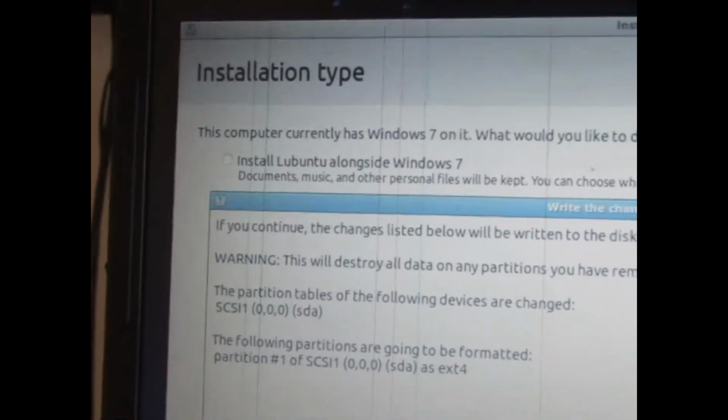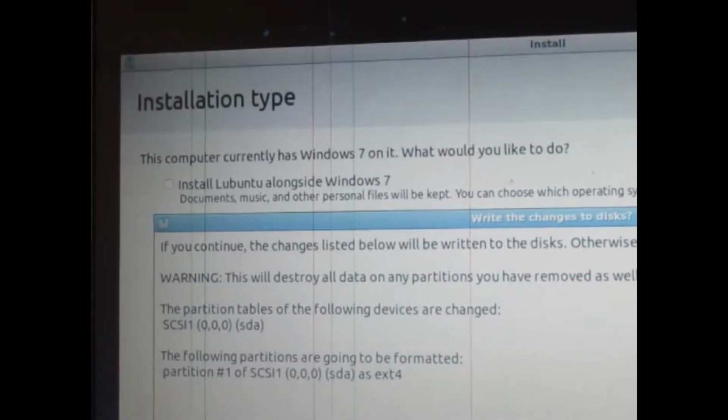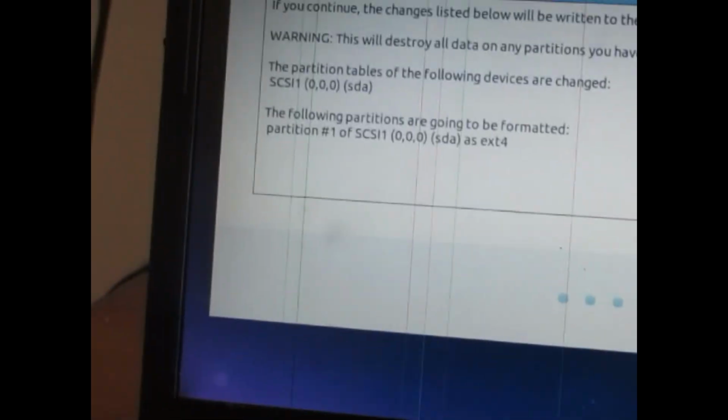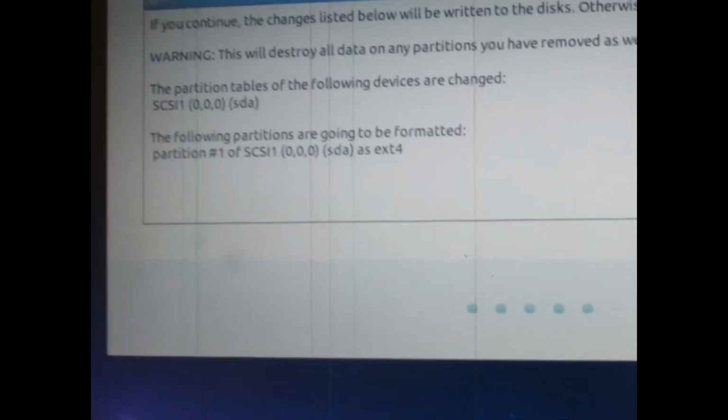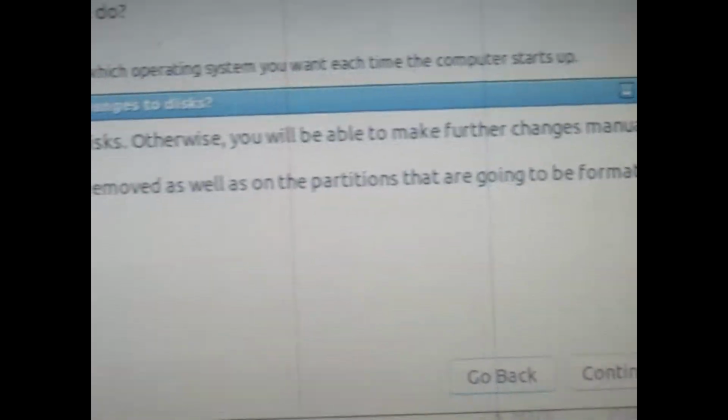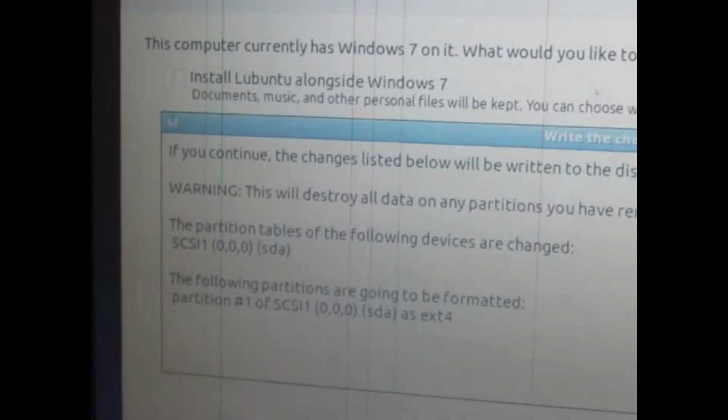And now this computer currently has Windows 7 on it. What do you want to do? Install Ubuntu alongside it. Actually, I have nothing on Windows 7, so if it's erased it's really okay. So I want to continue. It's not going to install it alongside, right? Okay, where am I? Well, I'm definitely not in New York. If I was in New York, maybe I'd speak another language.